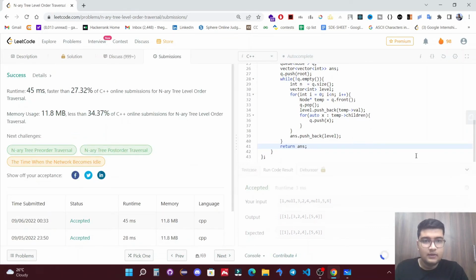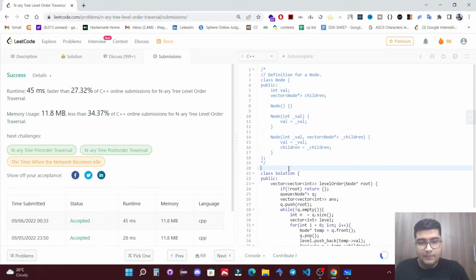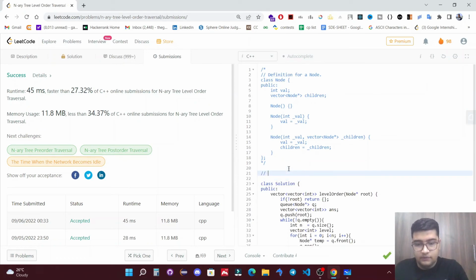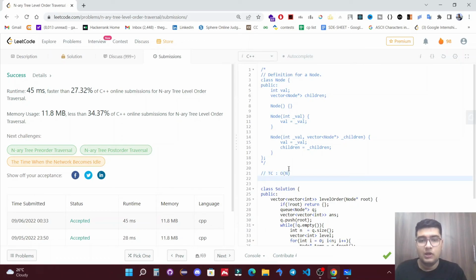Yeah, it's working fine. So the time complexity of this solution is big O of n, because we are traversing through all the n nodes, and the space complexity of this approach is big O of m. We can say m is the maximum number of elements in a single level, right? So let me write it here: maximum number of elements in a level.